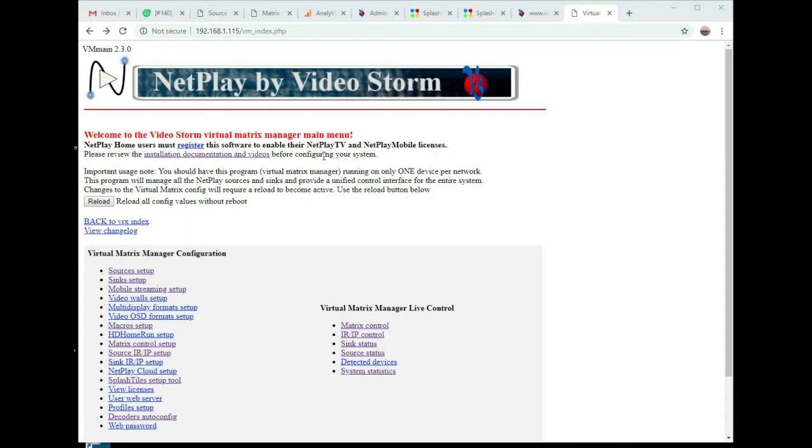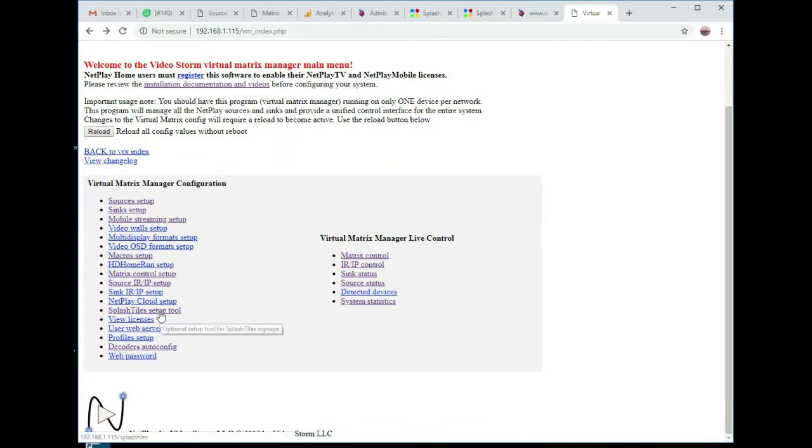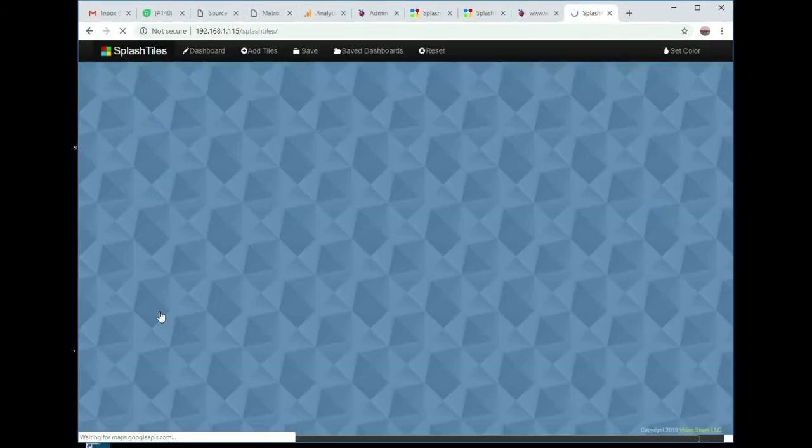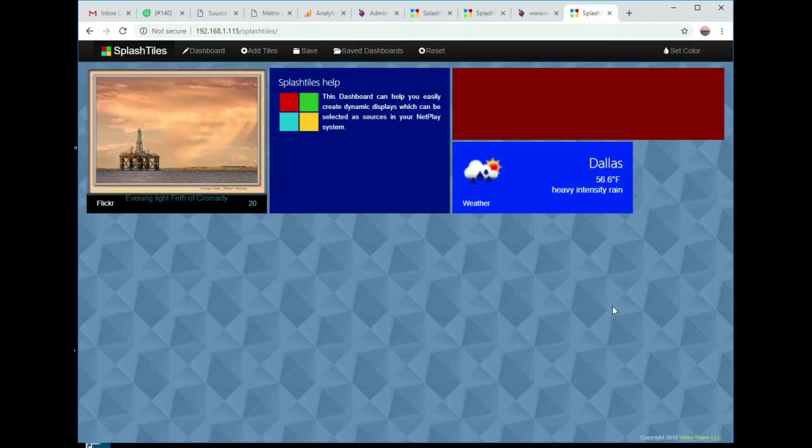So first, log into your Virtual Matrix Manager or NetPlay Manager and check the firmware version. Make sure that you're running 2.3.0 or later. And if so, you will now see a new link down here called SplashTiles Setup Tool. Go ahead and select that tool, and it's going to open the default SplashTiles screen.